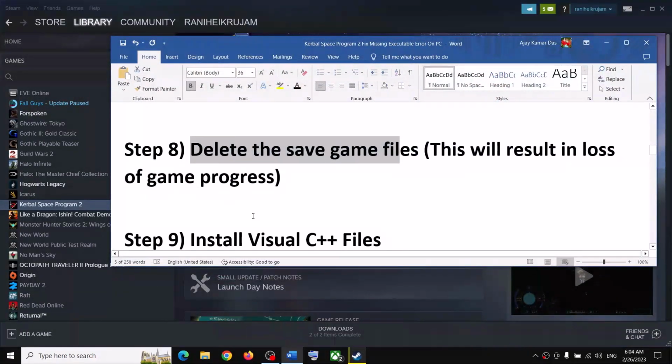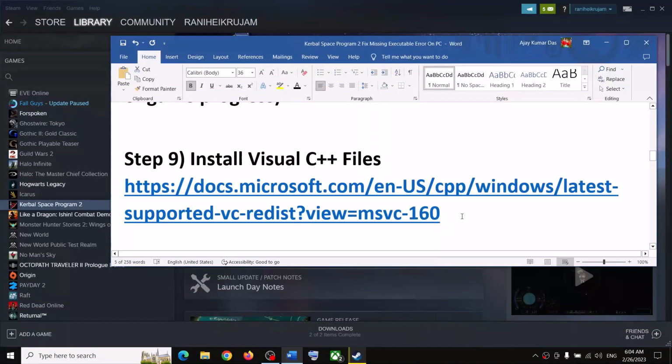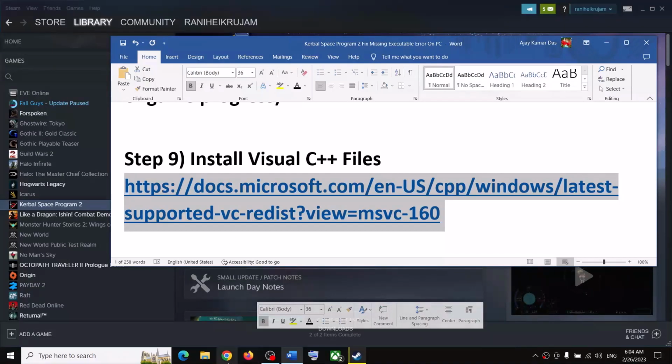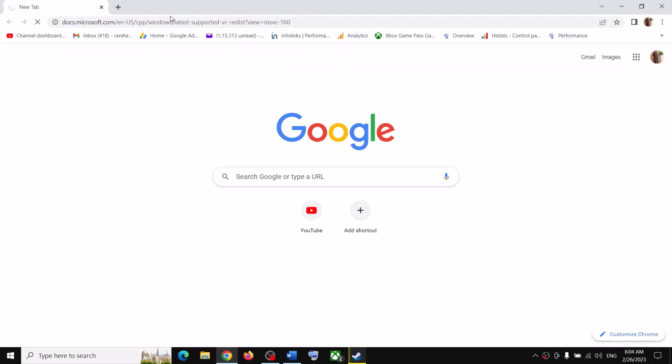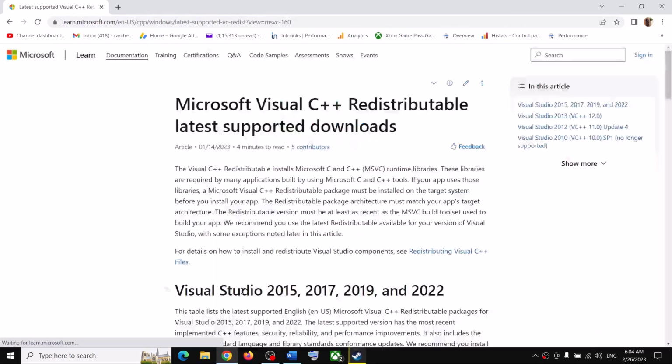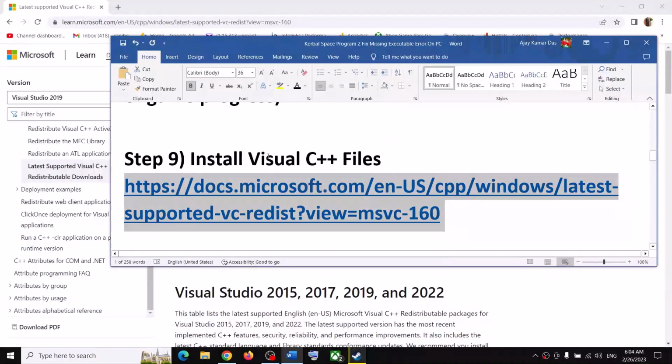Now the next step is to install Visual C++ file. So copy this link. The link is provided in the video description. Open this link in a browser. It will take you to Microsoft website. Now this has worked for many players, so it might work for you.